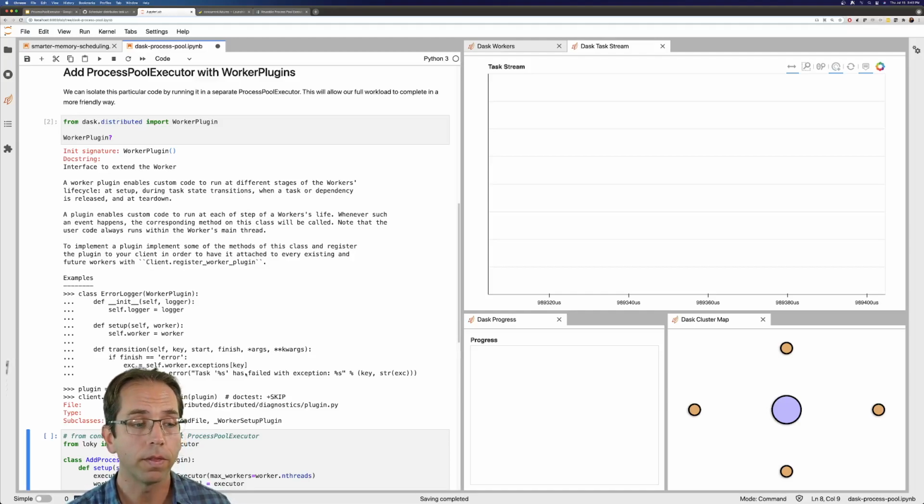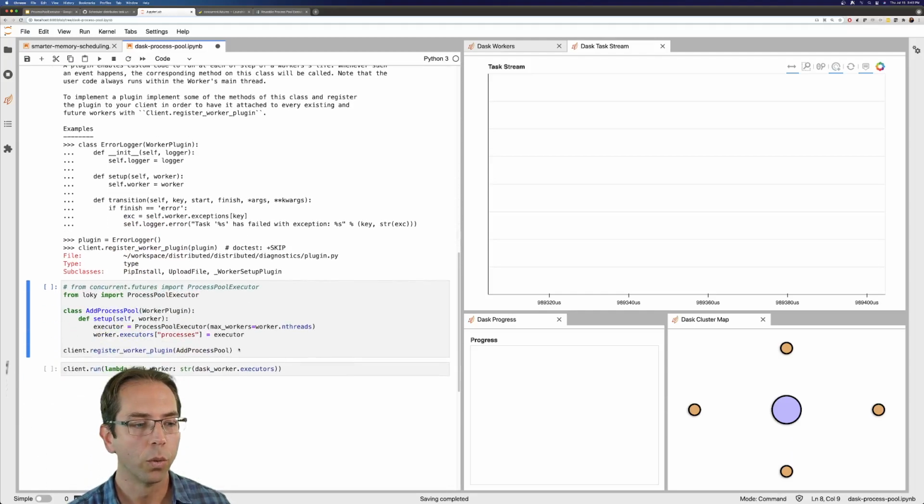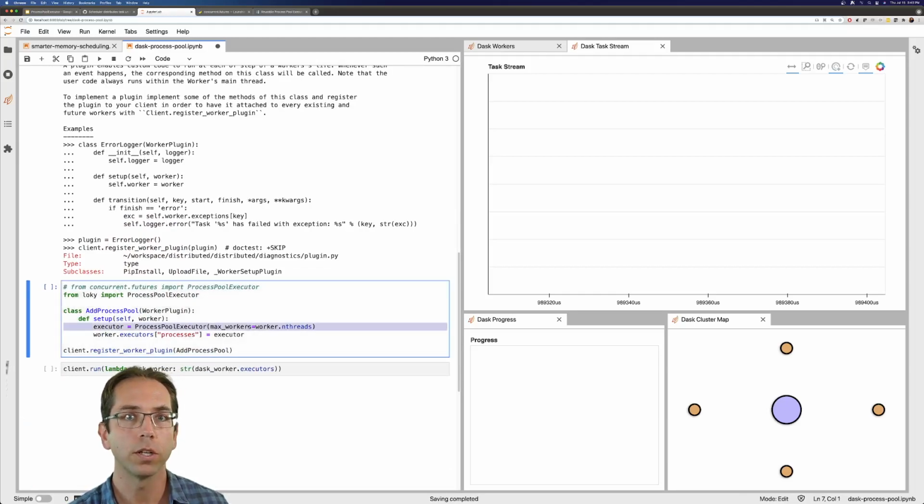The example that's in the doc string here is logging an error, a special error, onto some special system every time a task fails. We actually don't want to do that. We're going to do something way simpler. We're just going to create a new process pool executor when we start up the worker. So this is a very simple worker plugin, but it's nice knowing that worker plugins exist, that you have this ability to run custom code at every event inside every worker.